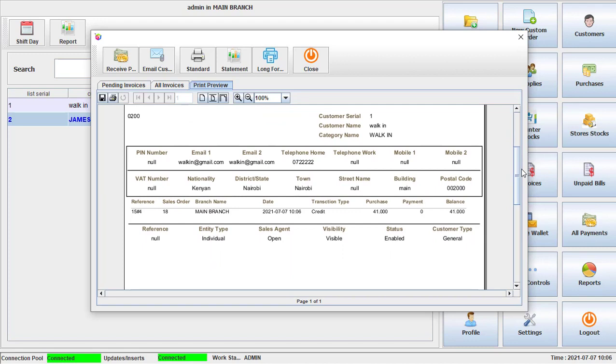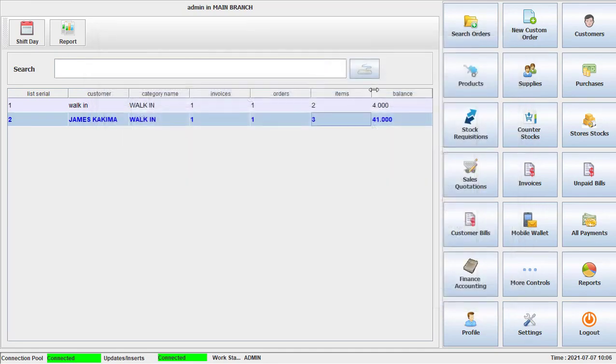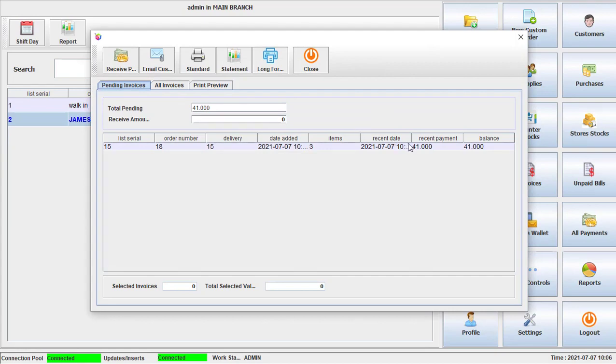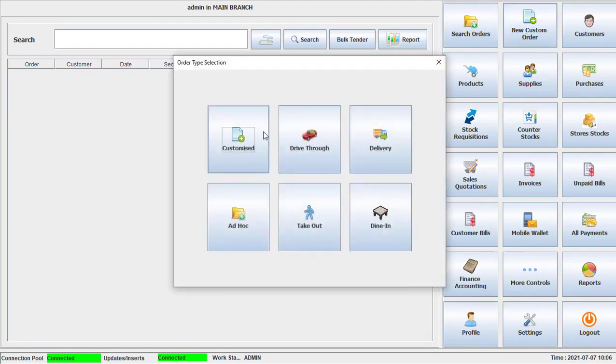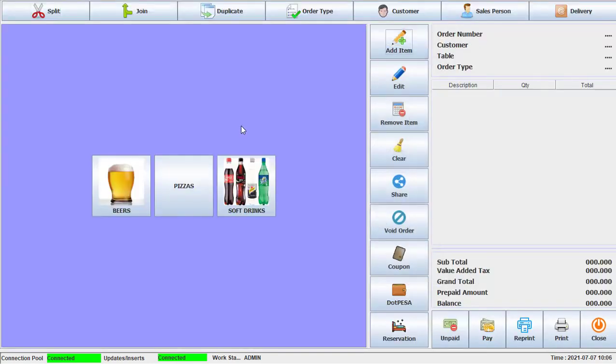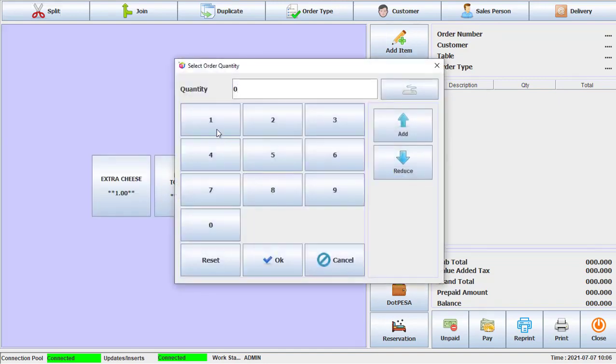We have most of his information. You're able to see how many orders or how many sales we have done to this client, and for now we just have one. As you can see, his total bill credit is $41. So I want us to do some more sales, and let's sell some more items.